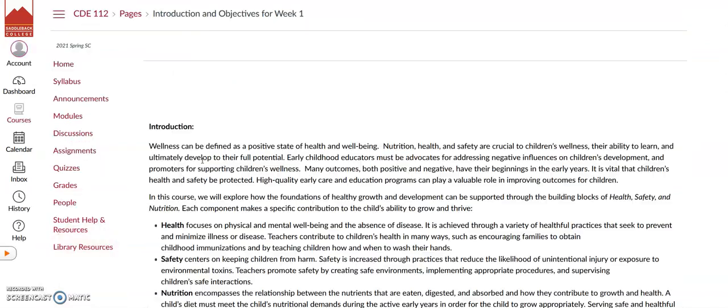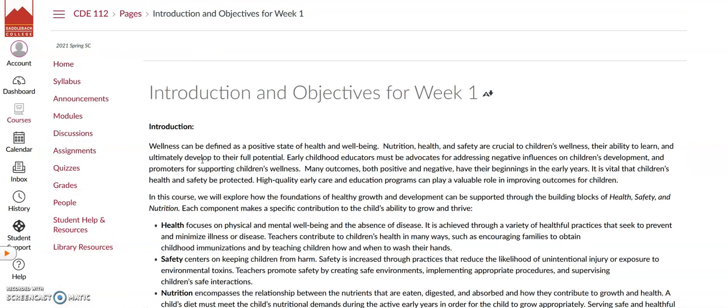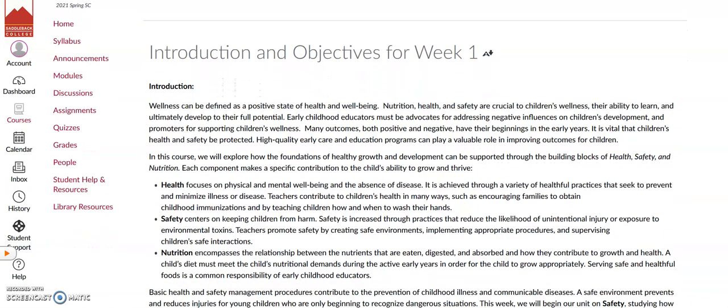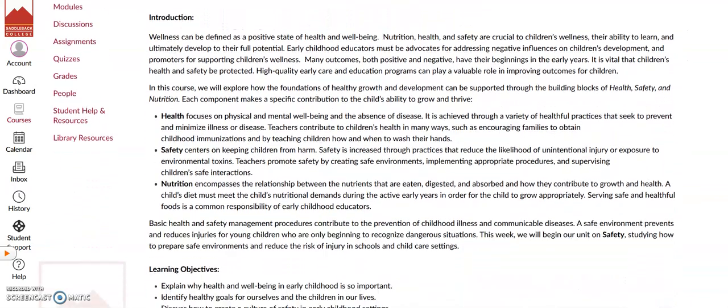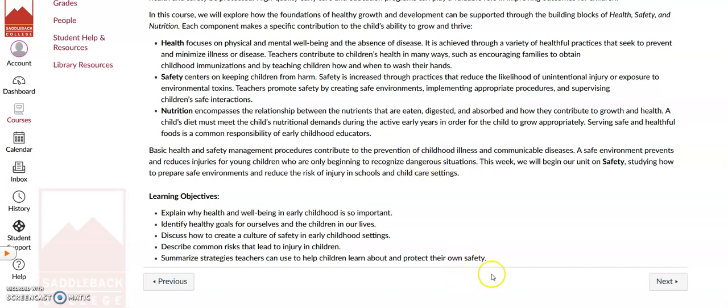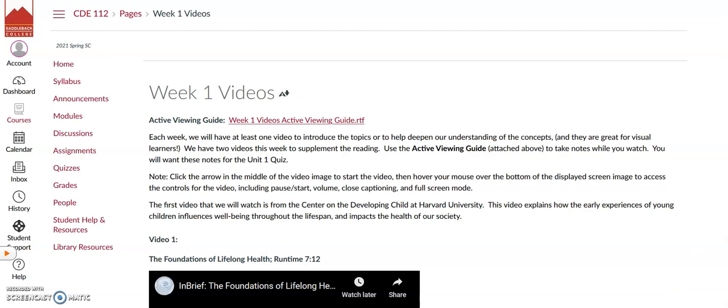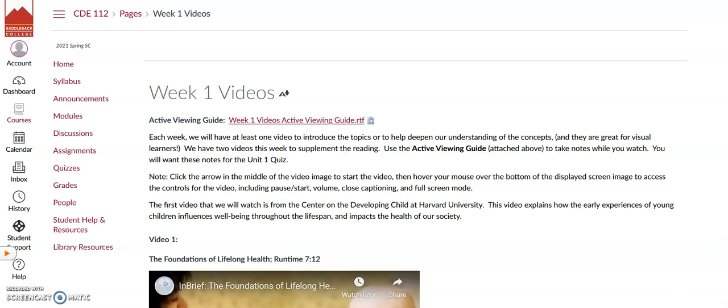So what I'd like you to do after you've finished the orientation module in week 1, and then each week, is to get into the habit of stepping through the weekly module. And there will always be an introduction and then objectives for the week. And then there will be introductory videos.